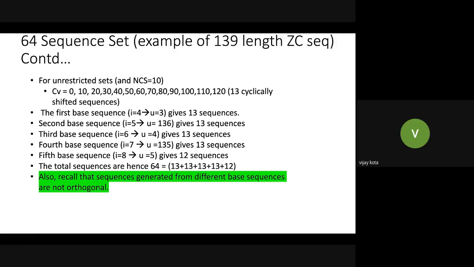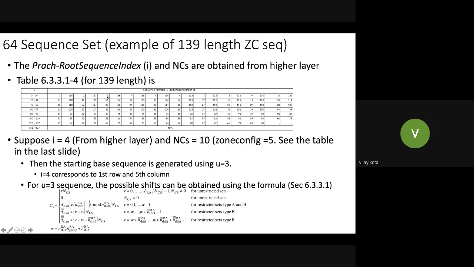You said u should be relatively prime with L. Yes, 139 is a prime number now. In that case, sequentially it can be taken as 1, 2, 3 instead of alternate columns. Alternate columns means? In the previous slide, sir. Saying 3, why did they put 3, 136, 4, 135, 136? That's actually, yeah, one is increasing order, one is decreasing order. Is there a special reason? I'm not very sure on why.